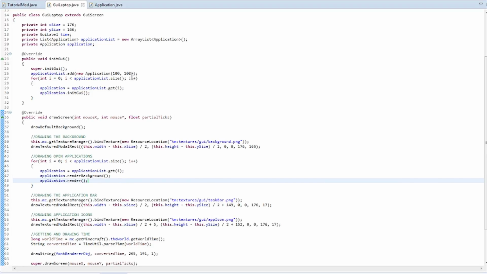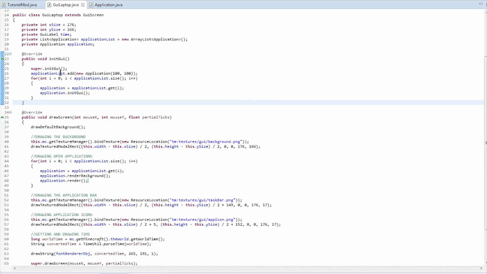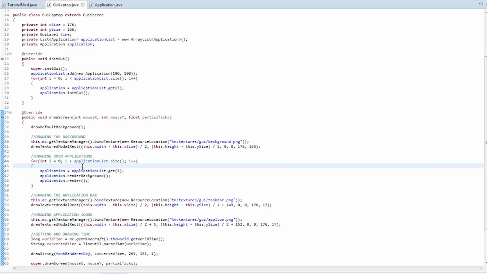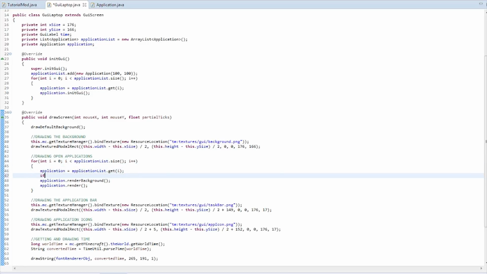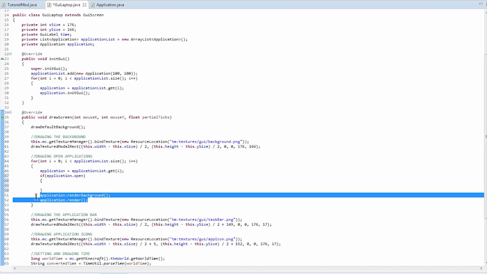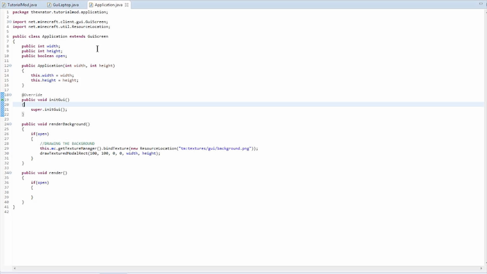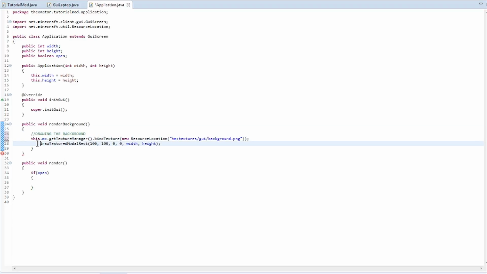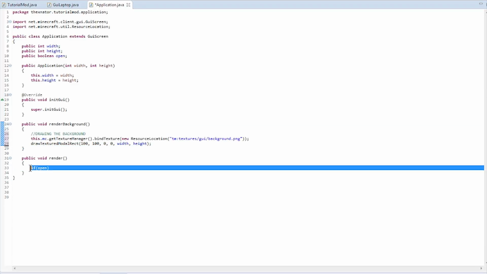Because what we're doing here is just always checking if it's open via a separate boolean. What probably would be best would be to only add it to the application. Actually, no, that wouldn't work with this method. But yeah, just check if it's open before you render it. That wouldn't be any different. Actually, if application dot open, then do that. Yes, that's going to be better. So then just get rid of that.